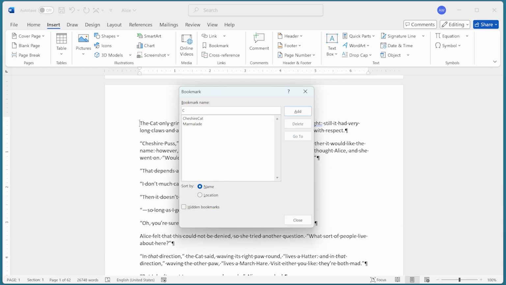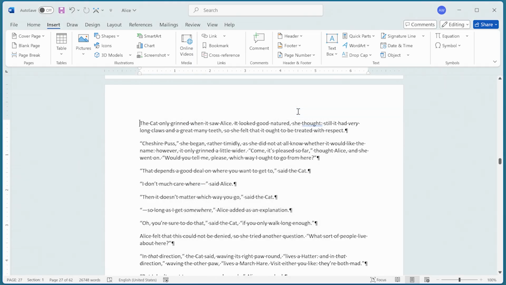At this point, I can just type the new name that I want. In this case, I'm going to type Cheshire. That's all the name that I want for this bookmark. And then I click on Add. Now I have two bookmarks in the exact same place.